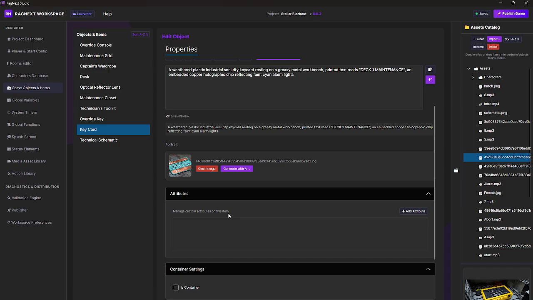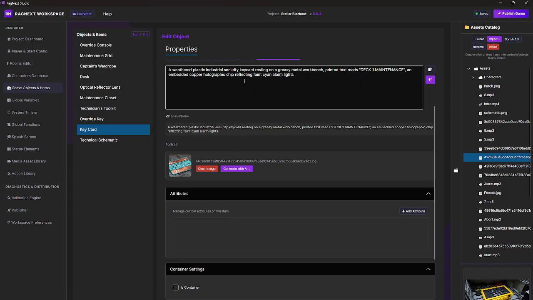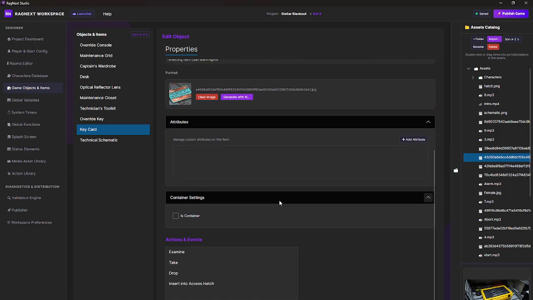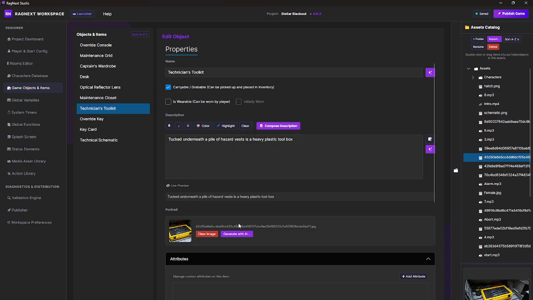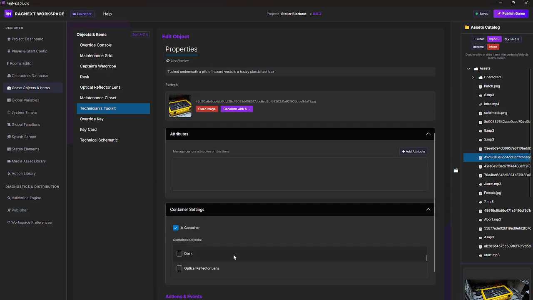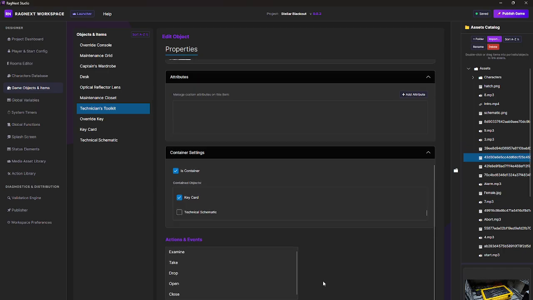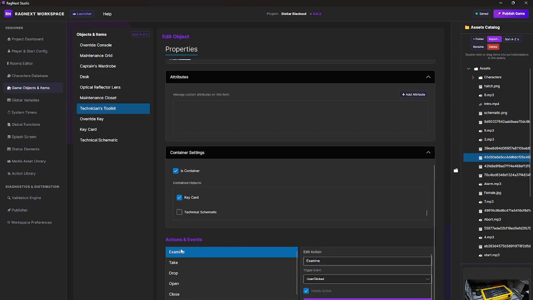It's carryable. And just like all the other items, you can assign descriptions, you can assign attributes. You can also mark it whether it's a container or not, and I do have some containers here. Let's see. In the Technician's Toolkit, for example, it's carryable, but it's also a container. And inside that container, it has a key card, for example. So that's how you would assign that. And similarly, you can take, drop, open, close. All of these commands are available to you.